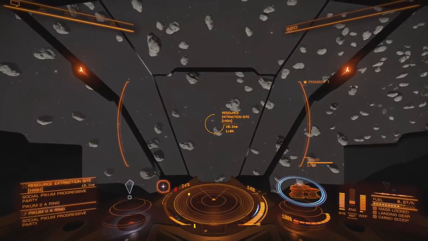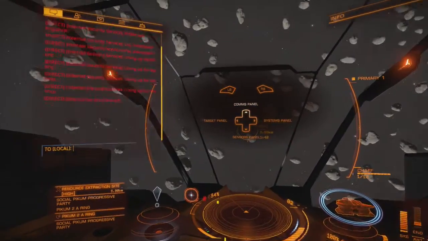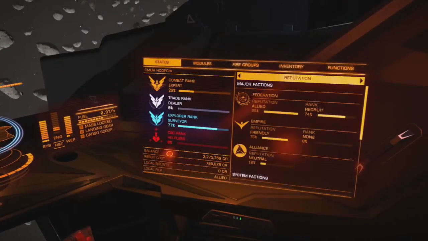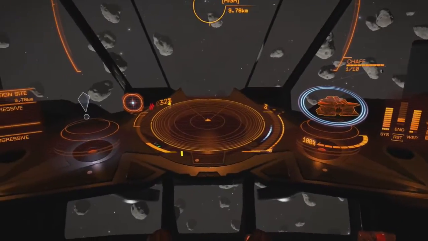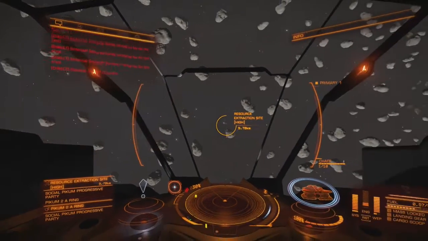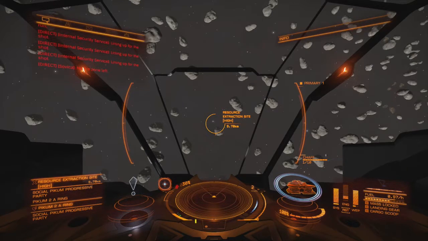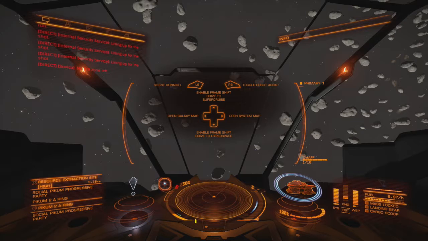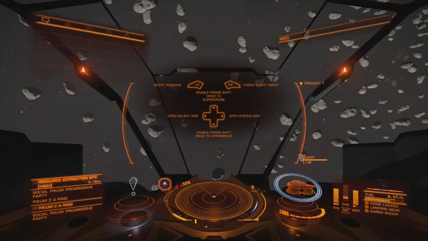We've already talked about what happens when you hold X, and that brings up both the comms panel, the target panel, the systems panel over here, and then this is the sensor panel. Okay, so we know that that's what happens when we hold X. What happens when we hold A? Well, if I hold A, you'll see now that this is how I access multiple things.